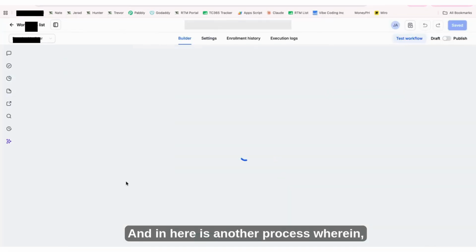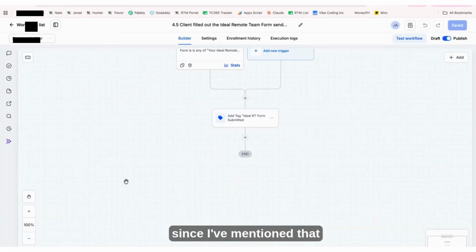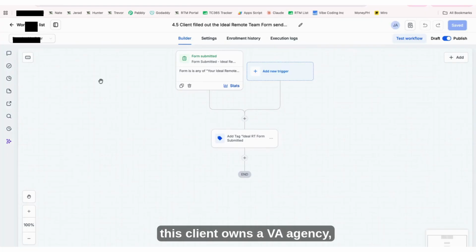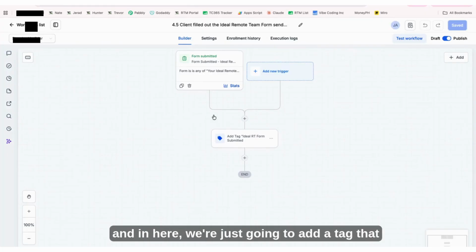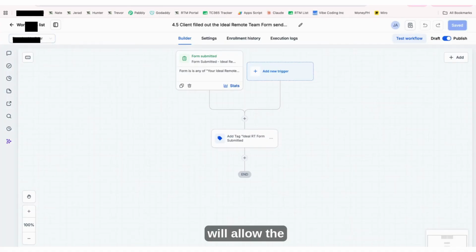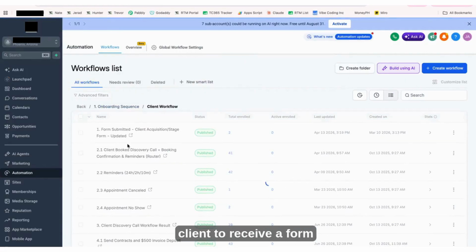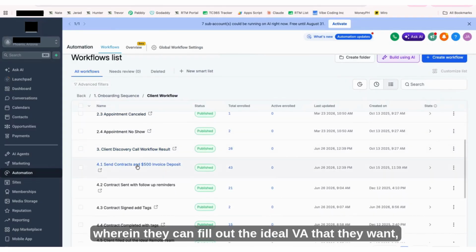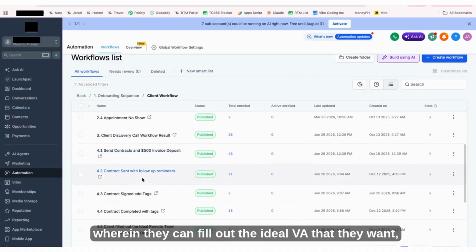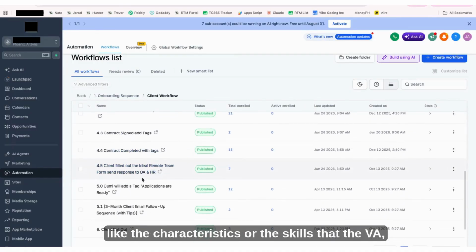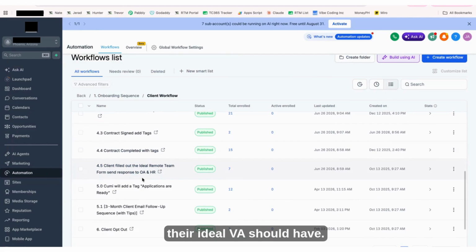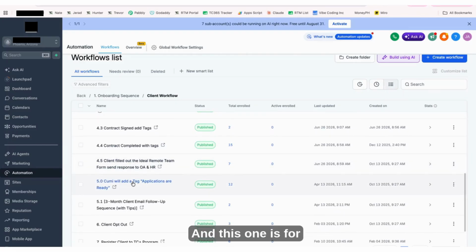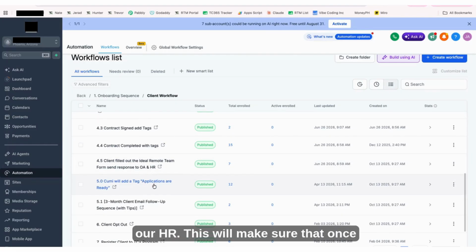And in here is another process. Since I mentioned that this client owns a VA agency, in here we're just going to add a tag that will allow the client to receive a form wherein they can fill out the ideal VA that they want, like the characteristics or the skills that their ideal VA should have. And this one is for our HR.